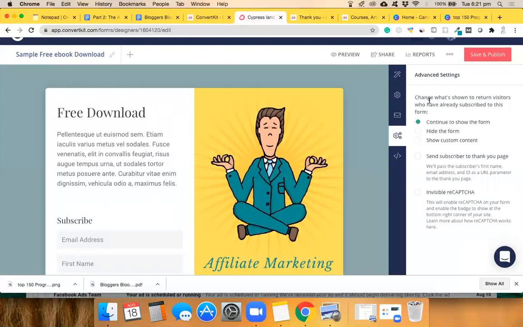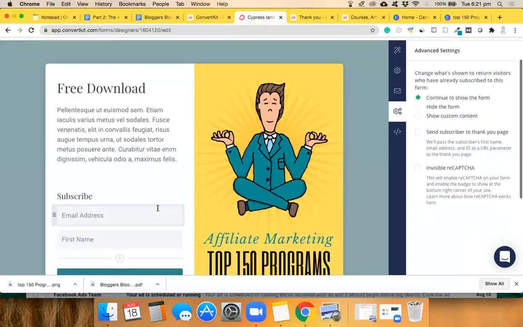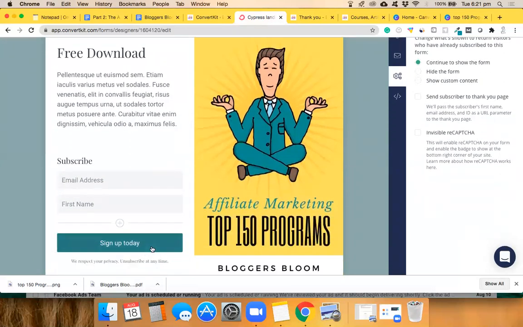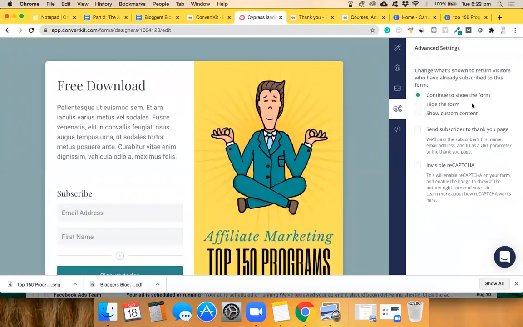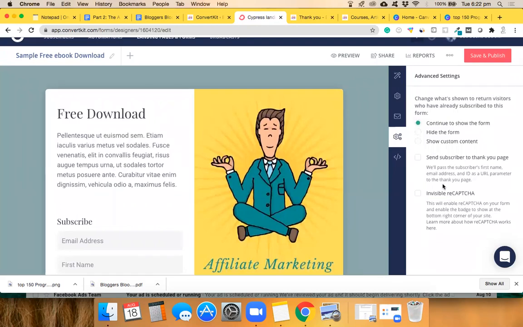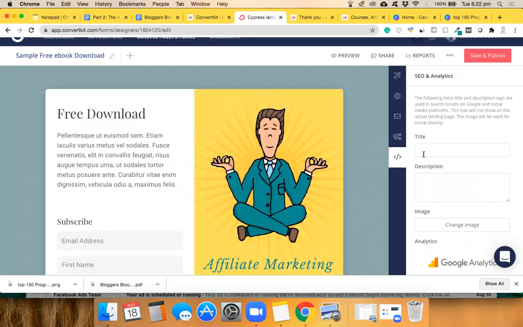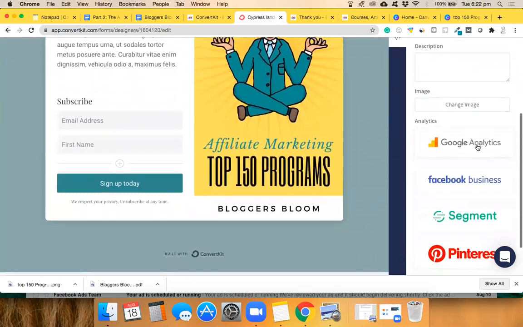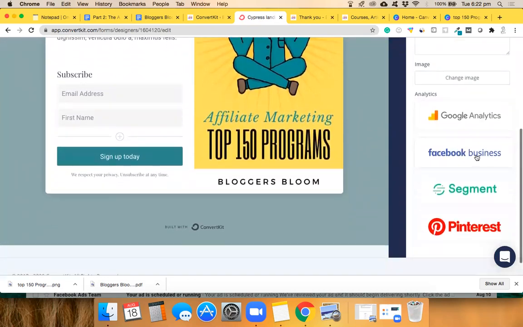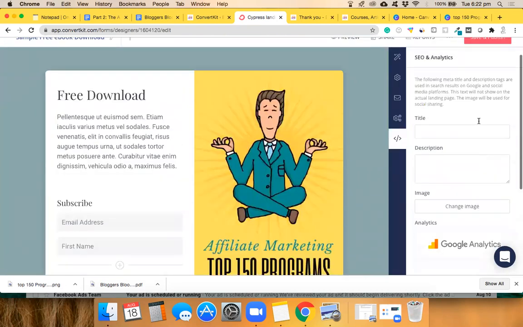Now, there are a few advanced settings: do you want to continue showing the form even after they click on sign up today or whatever your call to action is? Do you want to still show it, hide the form, or show custom content? This is all something you can select and choose from. Another option you have is the advanced settings, where you can have SEO and analytics. You can integrate your Google Analytics, your Facebook business, all of those over here.